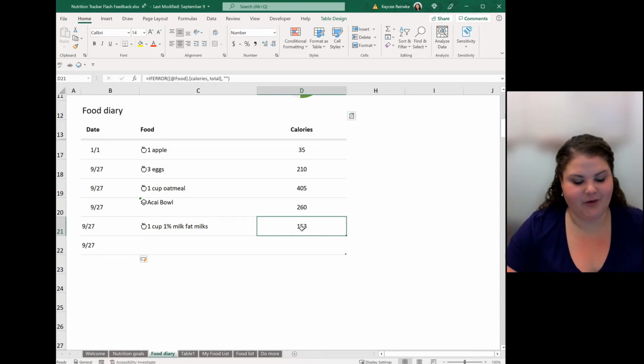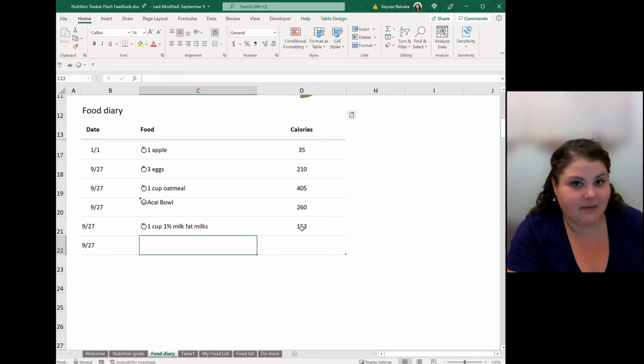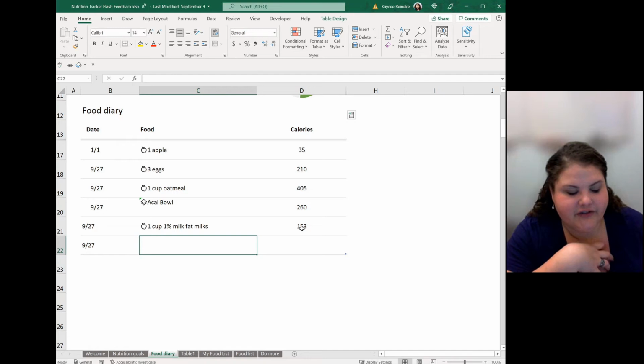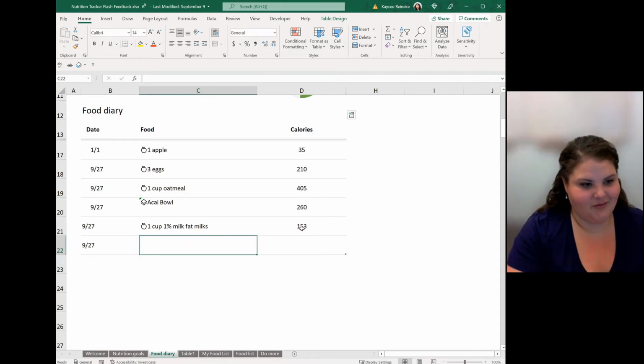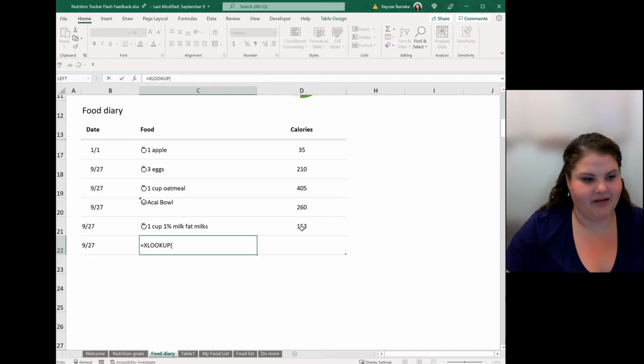So now I am going to come down here and start at dinner. My husband's making me something for dinner, and I know it's not going to be in here because he just makes this really special chicken thing. But I don't quite remember what I called it in my food list, my special foods. So I'm actually going to use the XLOOKUP function as a search function for me because I know my list. So in this case, I'm going to do equals XLOOKUP.